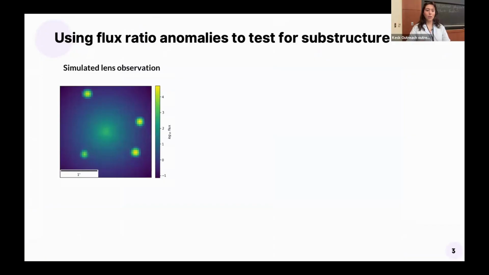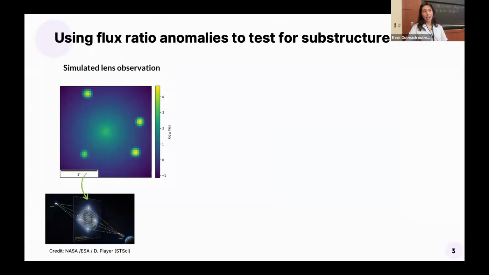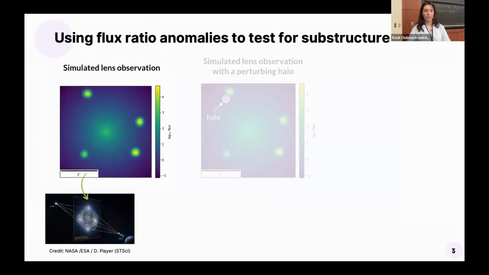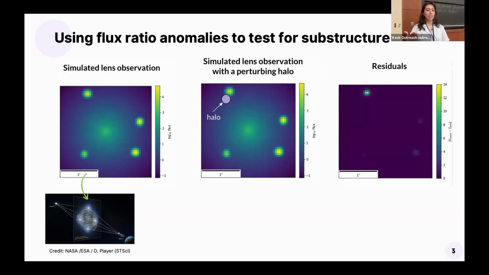So here I have an example of a simulated lens observation. This is what us, the observer, would see of this quadruply lensed quasar. And again, this is just a simulation with one main galaxy doing all the lensing. Now we can compare that with the simulation when we place one dark matter halo near one of those images. If we take a look at the difference between those two images, we can see that there's some flux anomaly, right? Meaning that the image is a lot brighter when you have the dark matter halo.